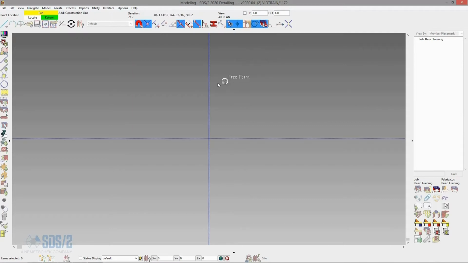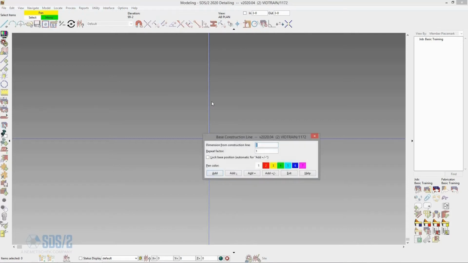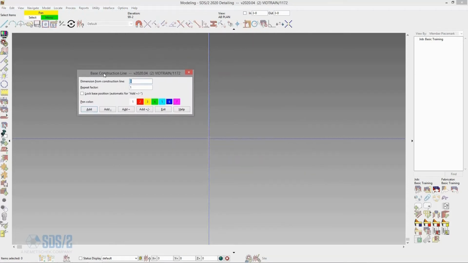What I want to do is offset construction lines from the current construction lines in the model. So I'm going to use the point locator right here for base construction line. All I have to do is left click on it, and it'll switch to just that point locator. You'll see that as I hover over these construction lines, they will highlight. If I left click, it'll ask me to base construction line, my dimension from construction line that I just selected.